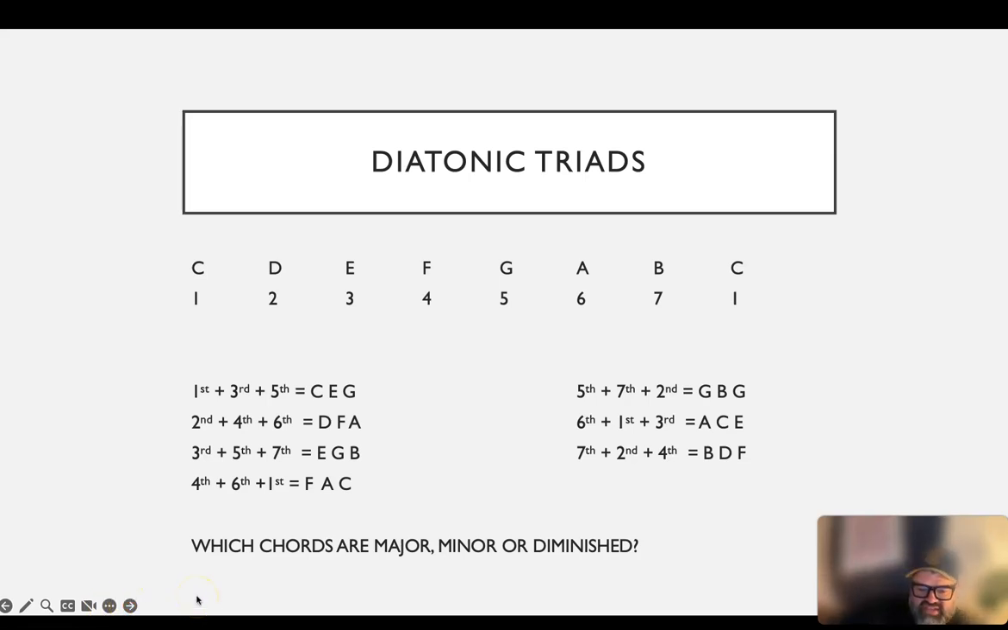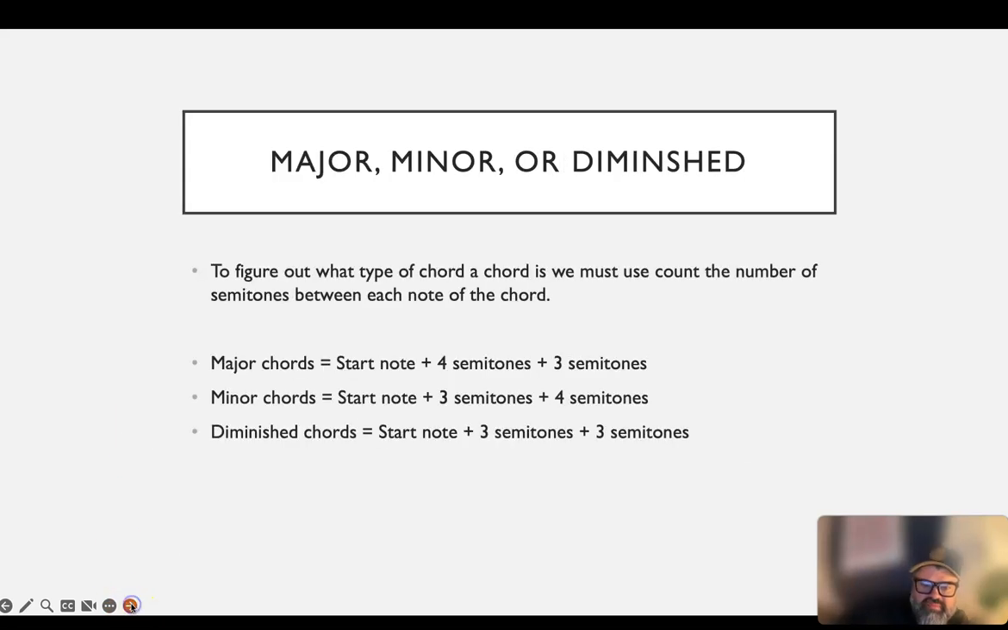D to F is actually 3 semitones, because you've got D as your starting point, then forward 1 to D sharp, 2 to E, and because there's no E sharp, it's 3 semitones to F, and then F to A would be 4 semitones. So that's the opposite. So it's a start note, then 3, then 4. That will be a minor chord.